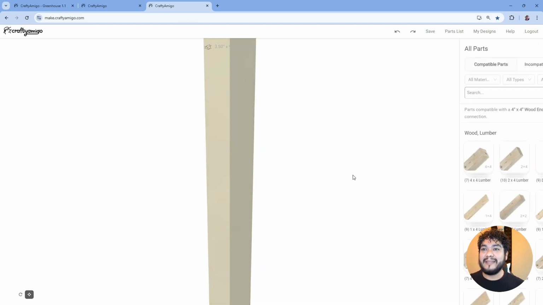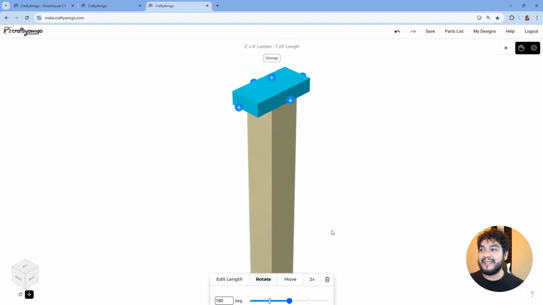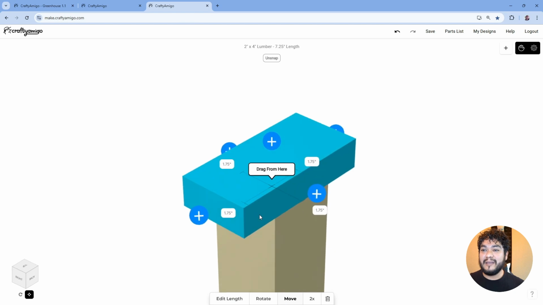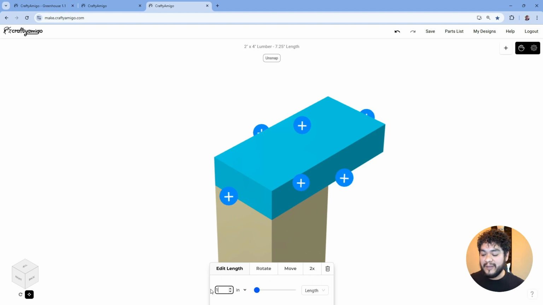Then, in this plus here, we will choose the 4-inch rectangular profile. We will choose the second option, but we will rotate it 180 degrees. Then, we will carefully move it into place. And once in place, we will edit the length to 104.5.